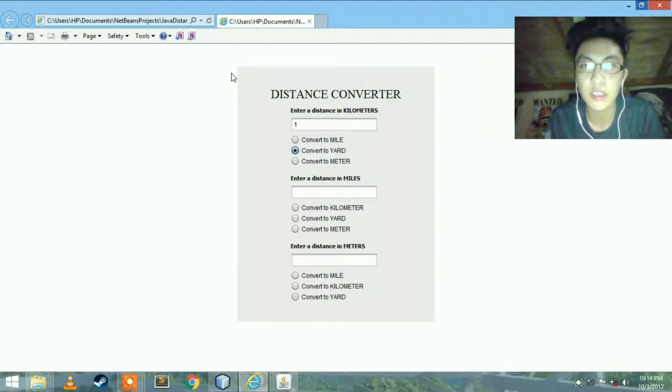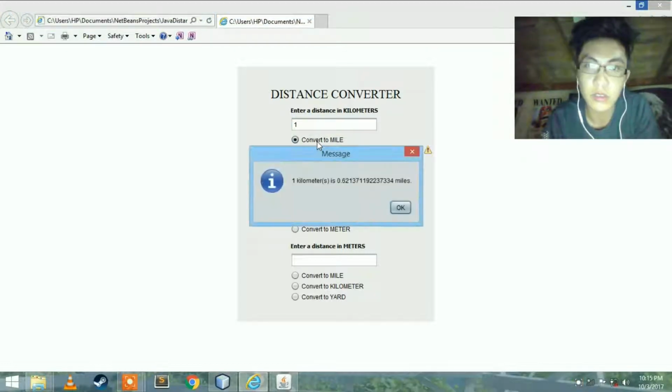Okay, this is our applet, the distance converter. When I input 1 kilometer here and click this to convert it to miles, that will give an answer of 0.6214.